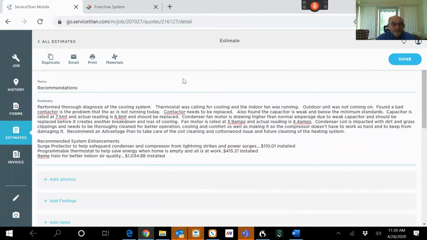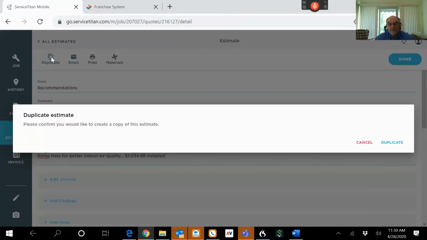But before I do, I'm going to duplicate this. Now, you can take this to the nth degree. We can do good, better, best. We can do all kinds of different options. The very simplest form for me is to come in here and just duplicate this estimate. So by clicking up here where it says duplicate, I've got duplicate here.